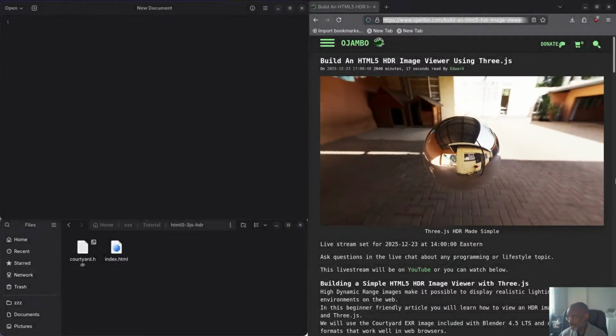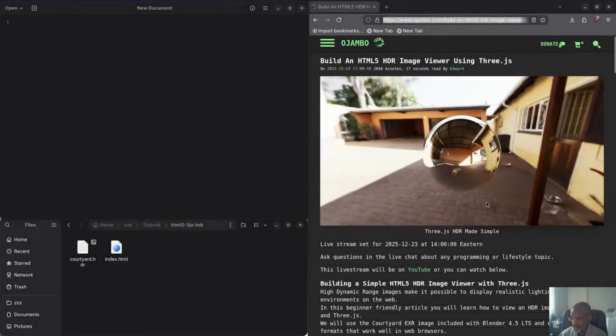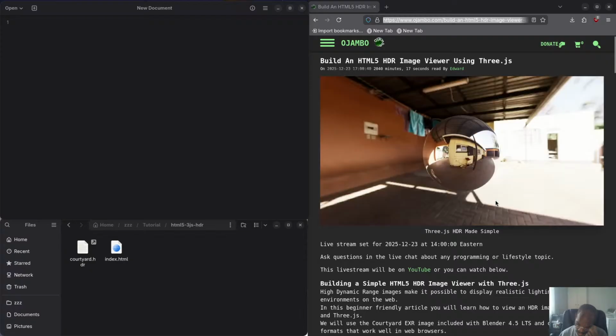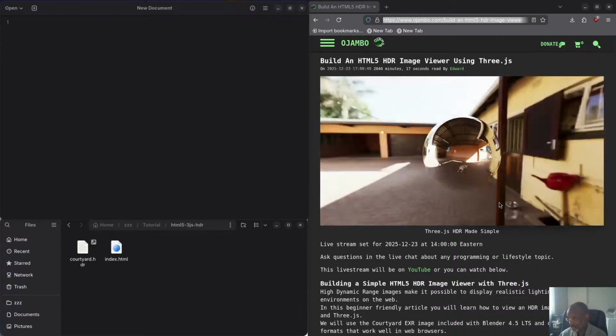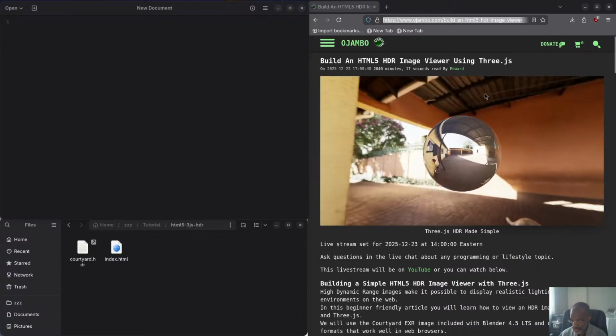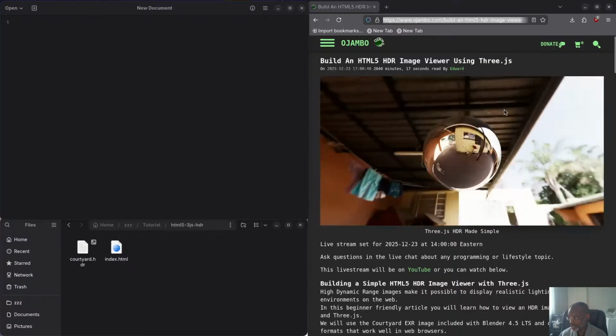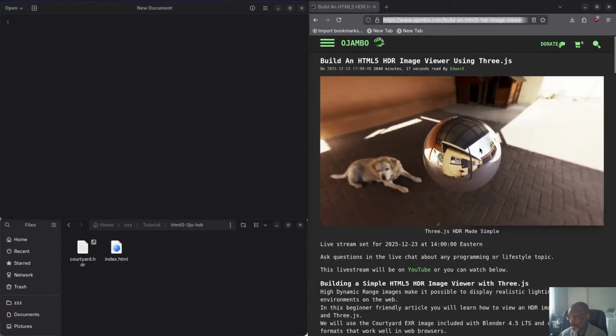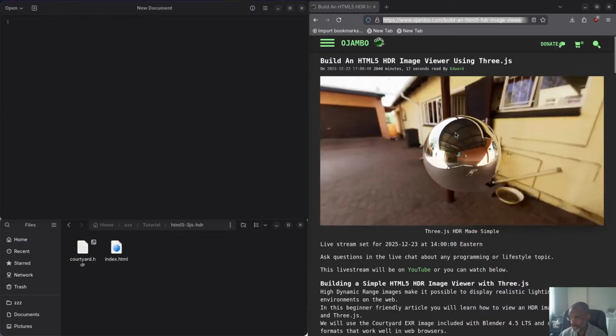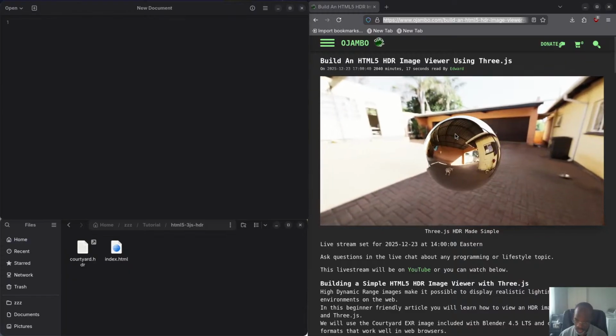Okay, as you can see here, I'm using the Courtyard EXR image. I just converted it to HDR format using GIMP. I'll show you how I did all of that. As you can see, it's a fantastic image, and this is the one I use for all the Blender Python tutorials.